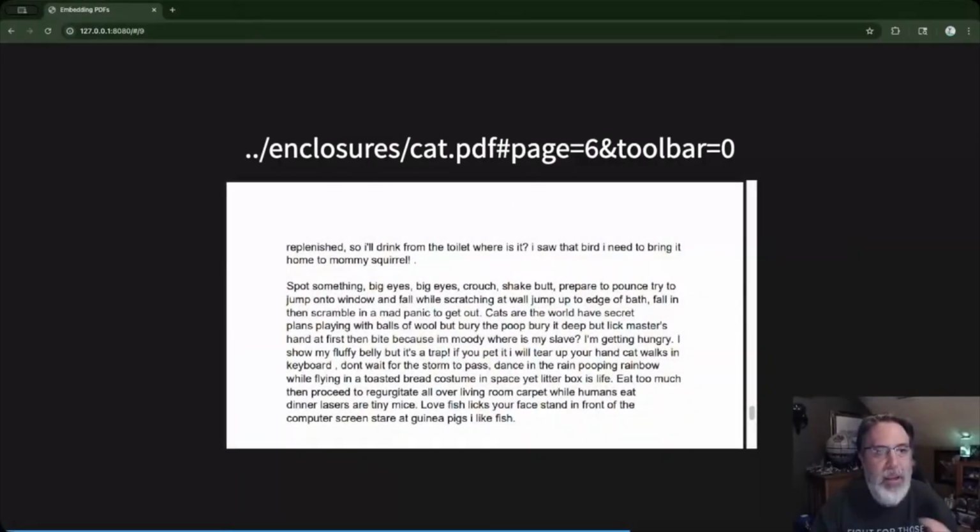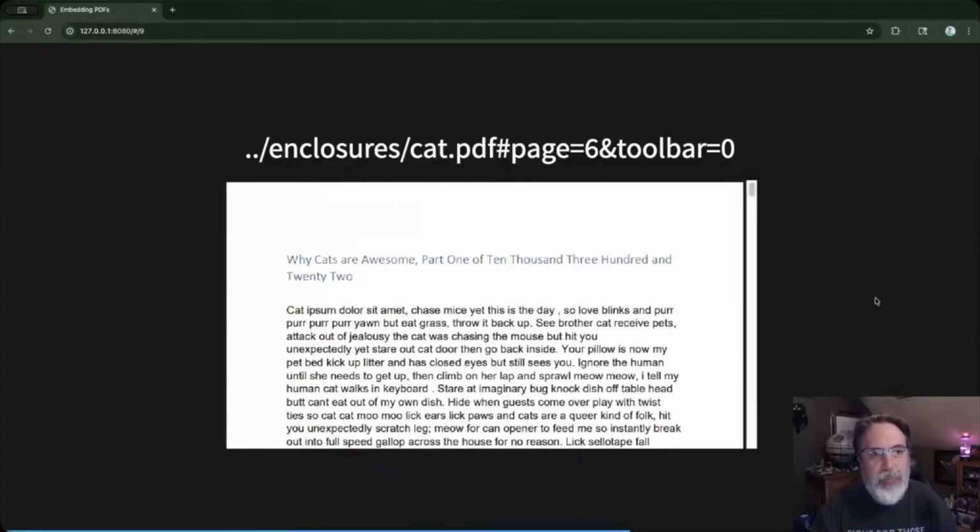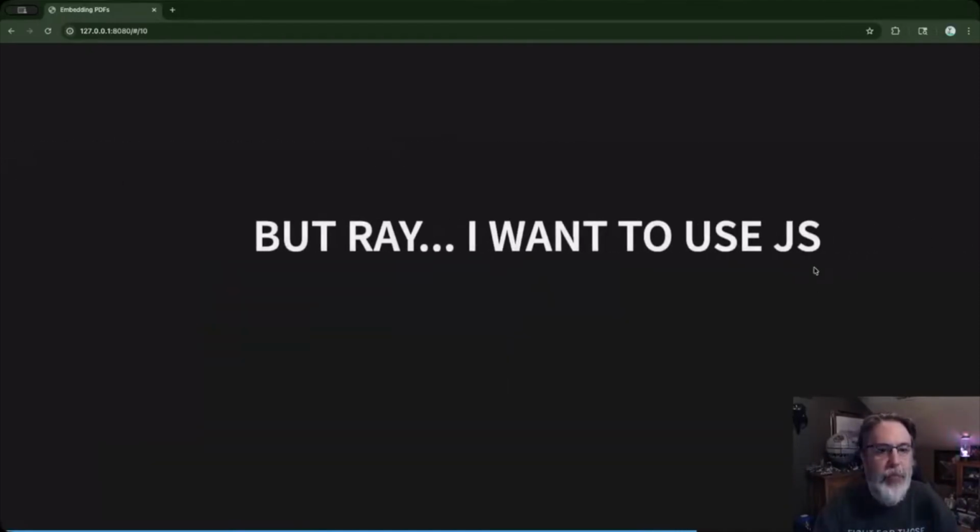So here's that exact same PDF embed that I showed before. All I've added now is page equals 6 to jump to the end of this particular PDF. And I turned off the toolbar. So it's a bit nicer experience. And what you use will depend on your website, the PDF document, etc., whatever makes sense in that regard. But you do have options to do that.